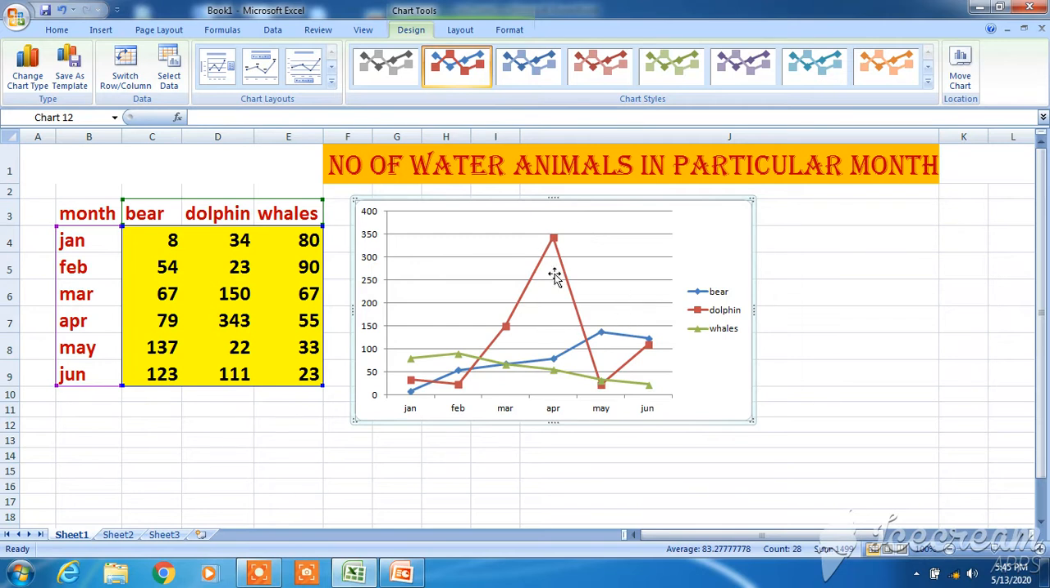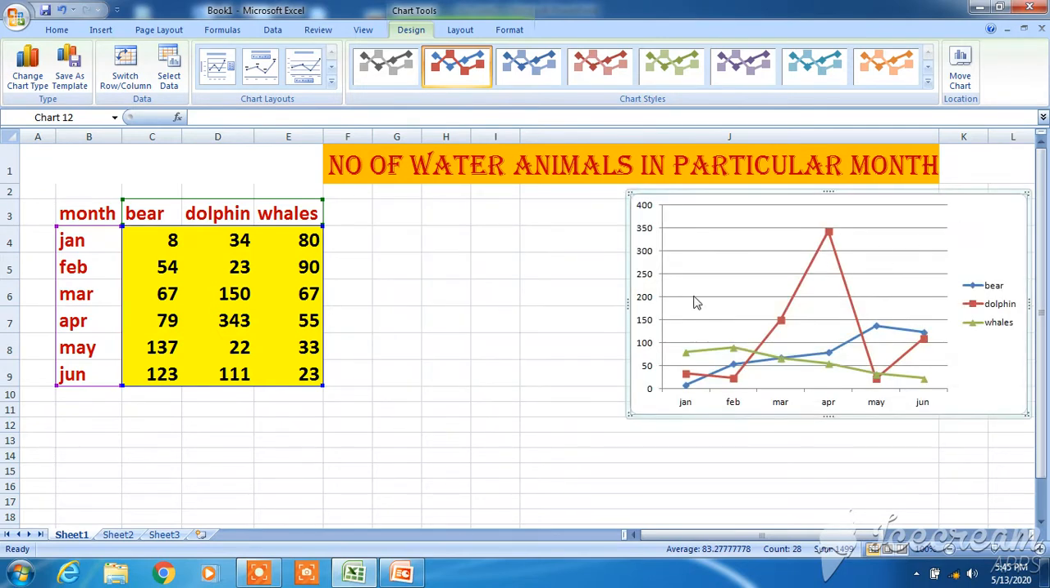By looking at the chart only you can analyze that dolphin in the month of April has the maximum population. Whatever you want, it is an easy way of analyzing the data. In a line chart you can easily analyze the trend, right? Dolphin is showing an incremental trend in the month of April. This way we can analyze. Fine.